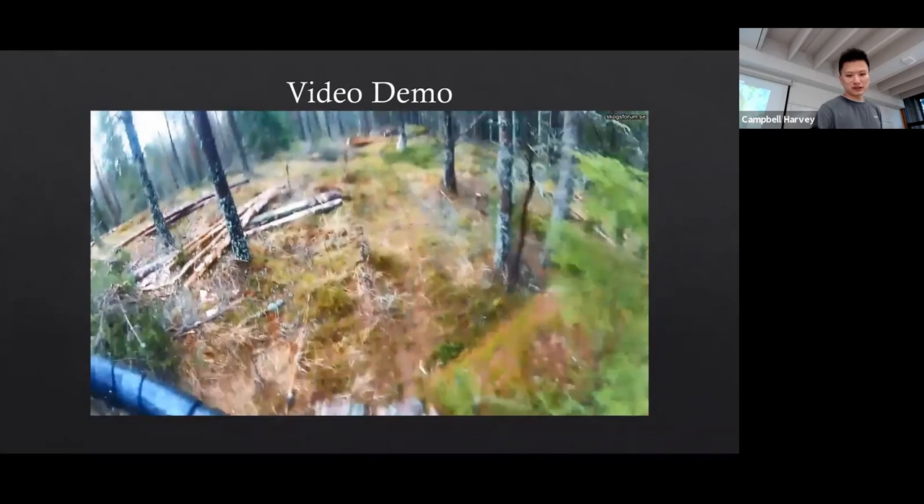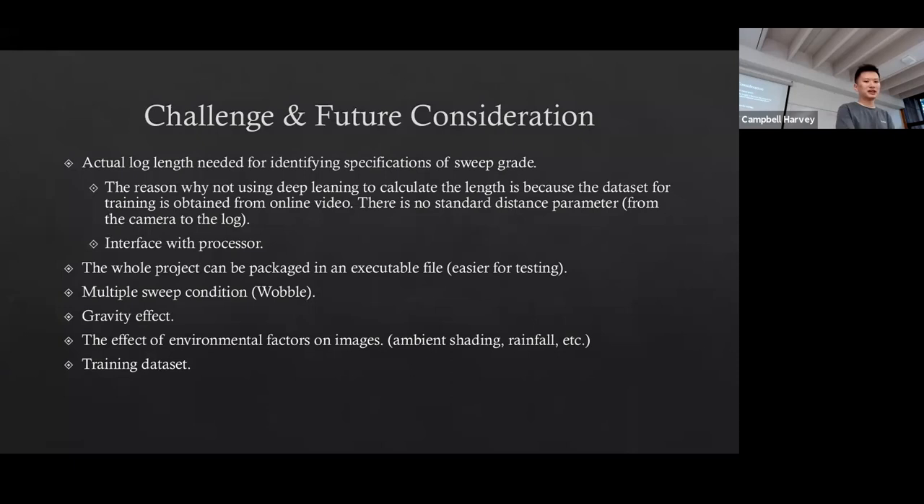The next one is the challenges and future considerations. Basically, we don't have the actual log lens, so we can interface the log lens with the mode from the processor. You can actually divide the sweep into different classes, and the whole project can be packed into an executable file, which is there for testing.